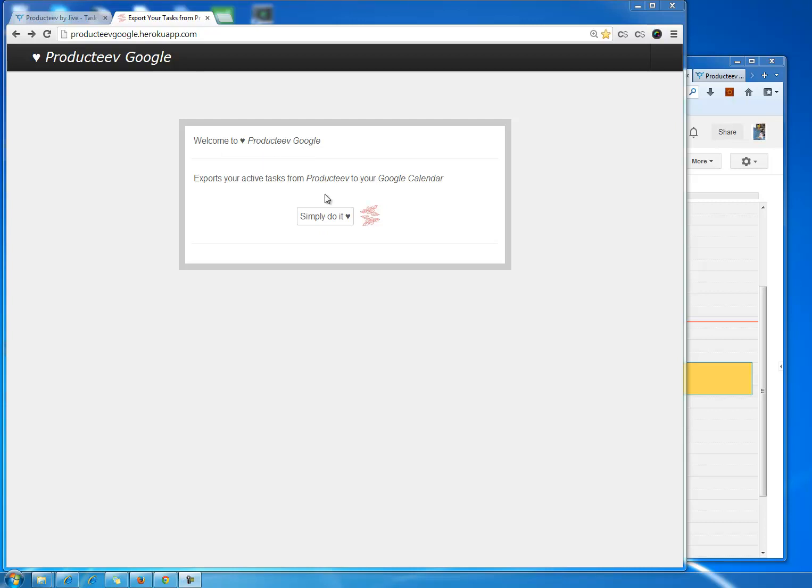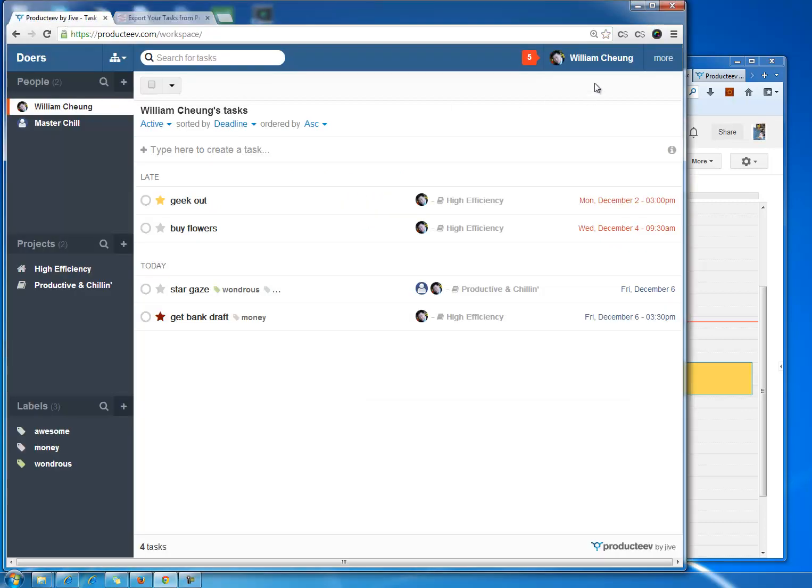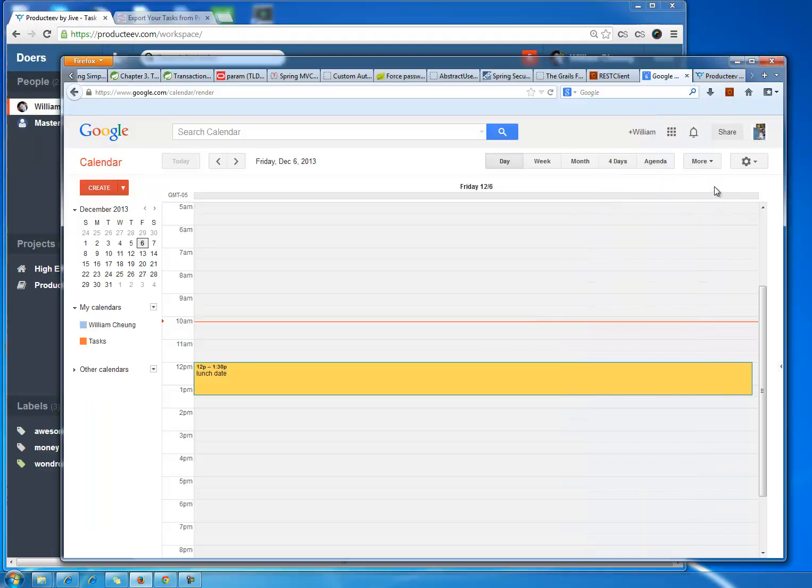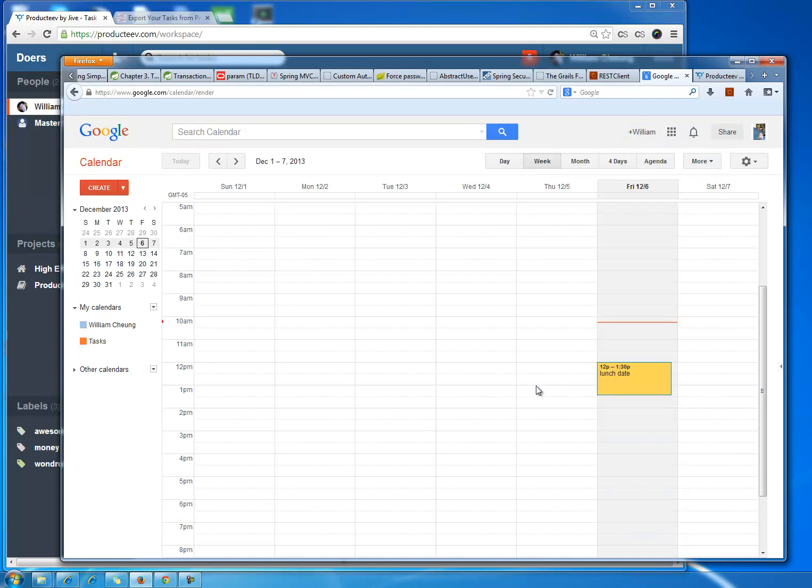Producteev Google, my app, lets you export your active tasks from Producteev to your Google Calendar. In my Producteev account, I have a couple of tasks that we can test with. And in my Google Calendar, if we go to the week view, we see that this week I only have a lunch date appointment today.